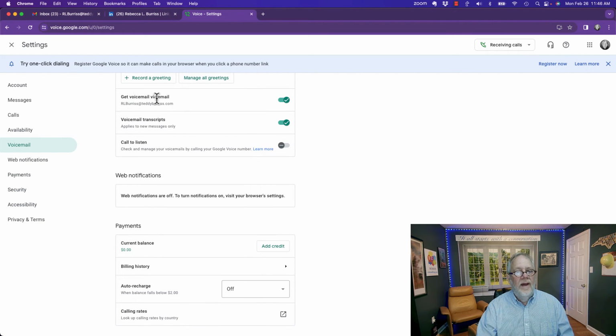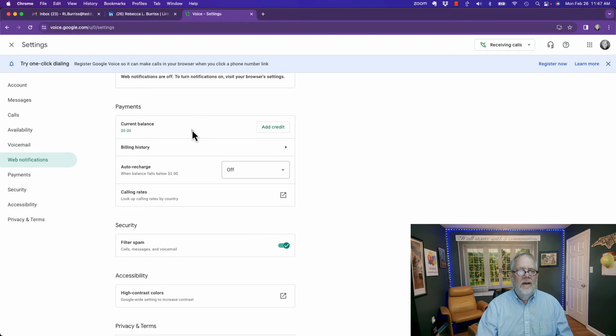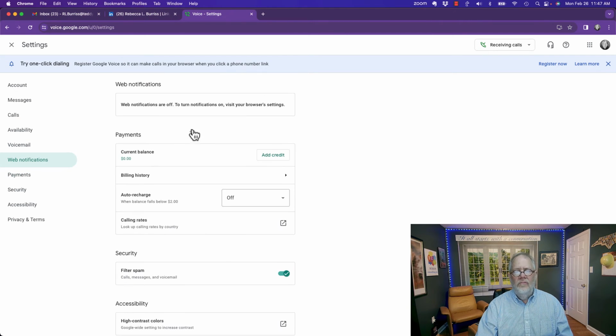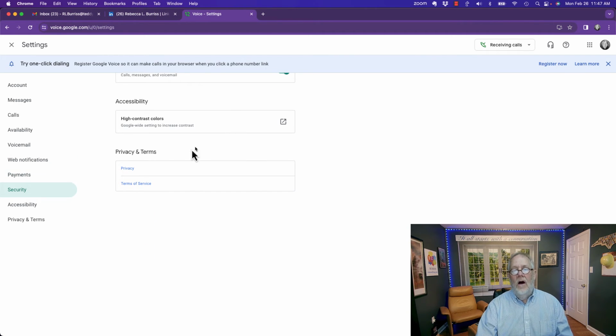You can get the voicemail sent to you via email. Again, I recommend that. I also recommend the transcript. You can do call listening, so as they're leaving a voicemail, you can listen to that. That sounds kind of weird to me. And then on and on. The only reason I would say do payments is I use my Google Voice number for international calling. It's relatively inexpensive, and I add some money to my account. I think it usually has about 10 bucks on it. And filter spam. And then again, I also recommend you understand the privacy and the terms of service.